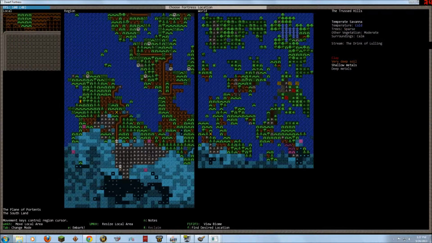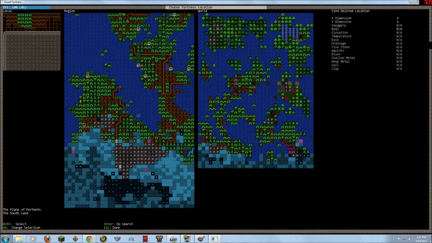One thing I like to do is hit F to do a search for a location. You can use the up and down keys to move amongst that menu. Say no aquifer. I'm going to say yes Fluxstone, although that may not turn up very many locations. Let's see what happens. Once you've got the parameters you want, you can set it to have different amounts of rain, different amounts of evil, for if you're looking for a very specific place. The more stuff you put in there, the less likely you are to find it. But let's see what we come up with.